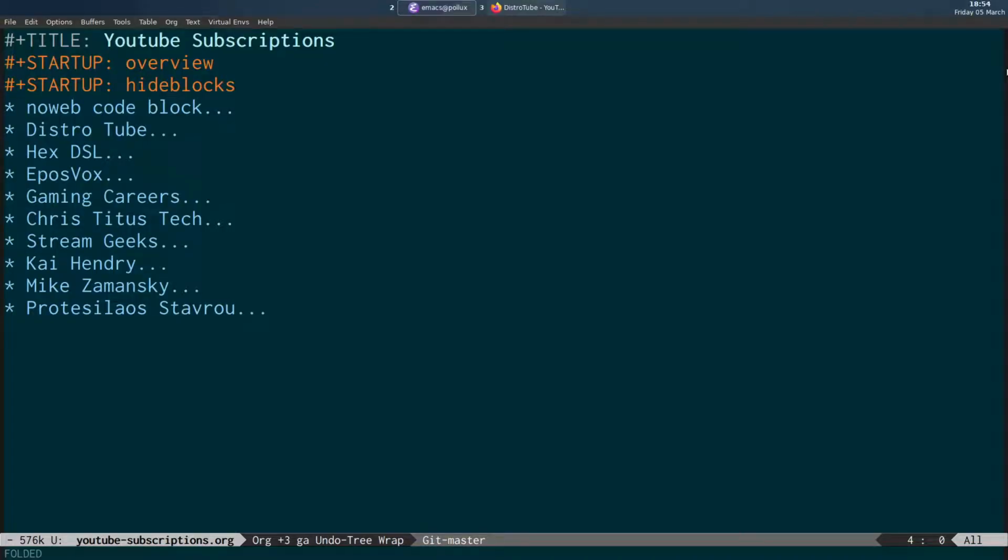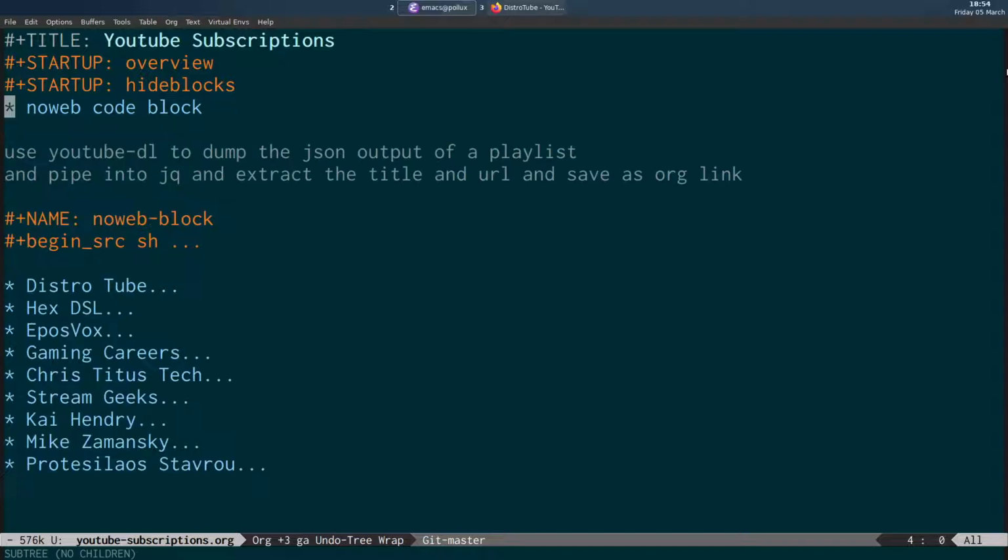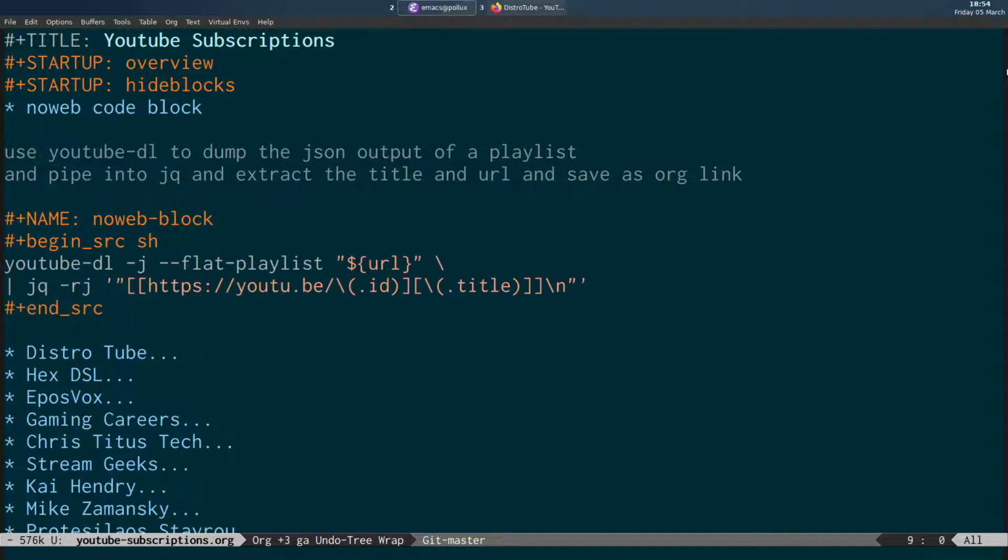What we've got here is an Emacs org file, and what we're going to be doing is creating a block of code up here, which we've given the name noweb block. And you can see we've got a beginning and ending source block of code, which is a sh file, the sh syntax. In this block of code, we're going to use youtube-dl with the dump JSON output, which is the -j option, and flat playlist, which means don't download the videos.